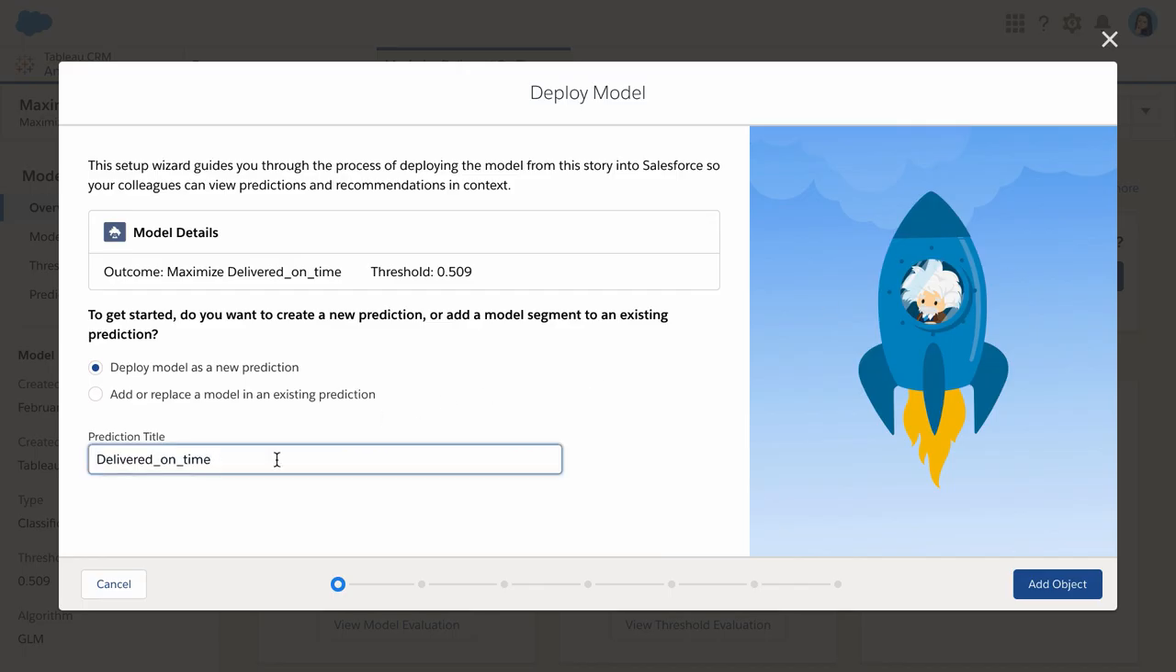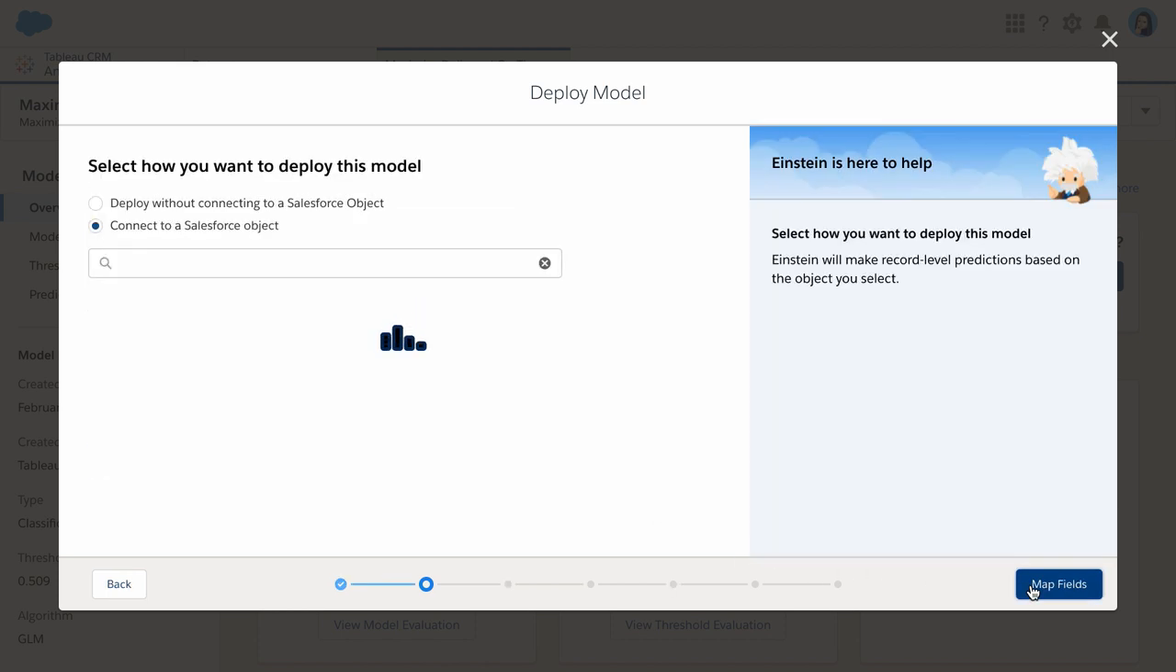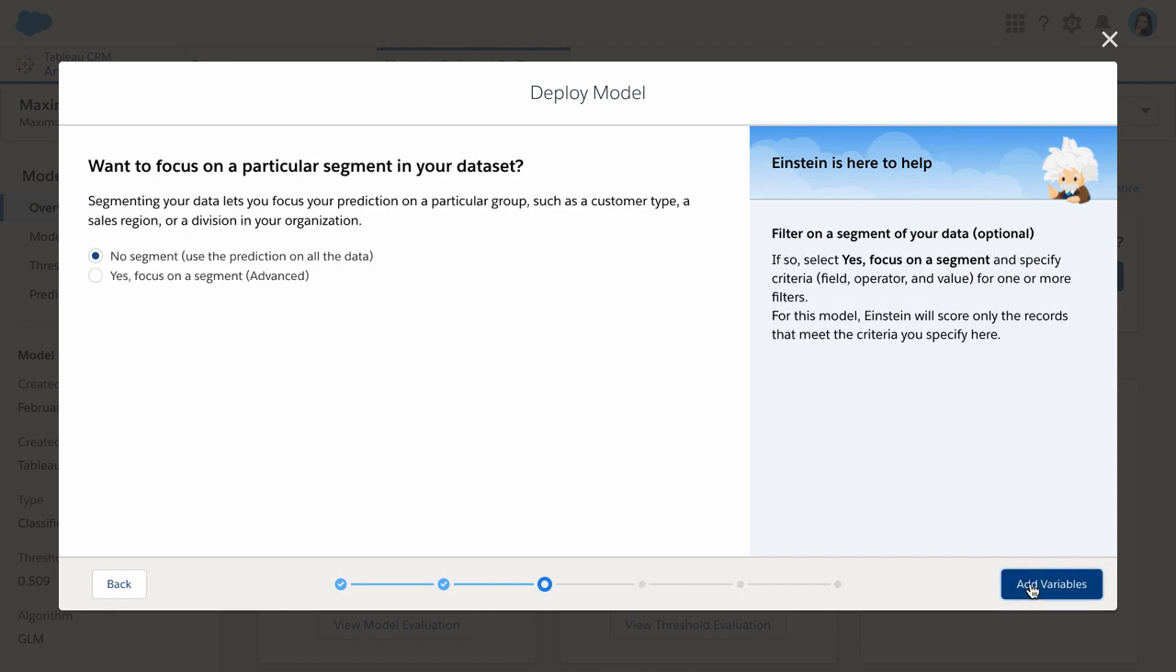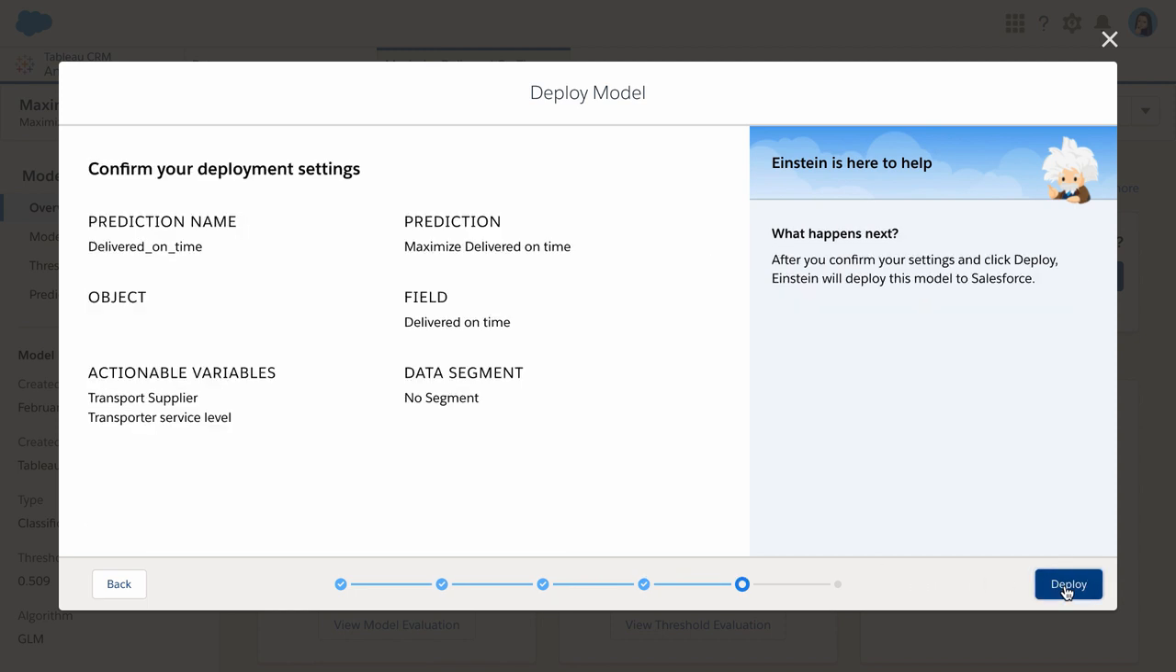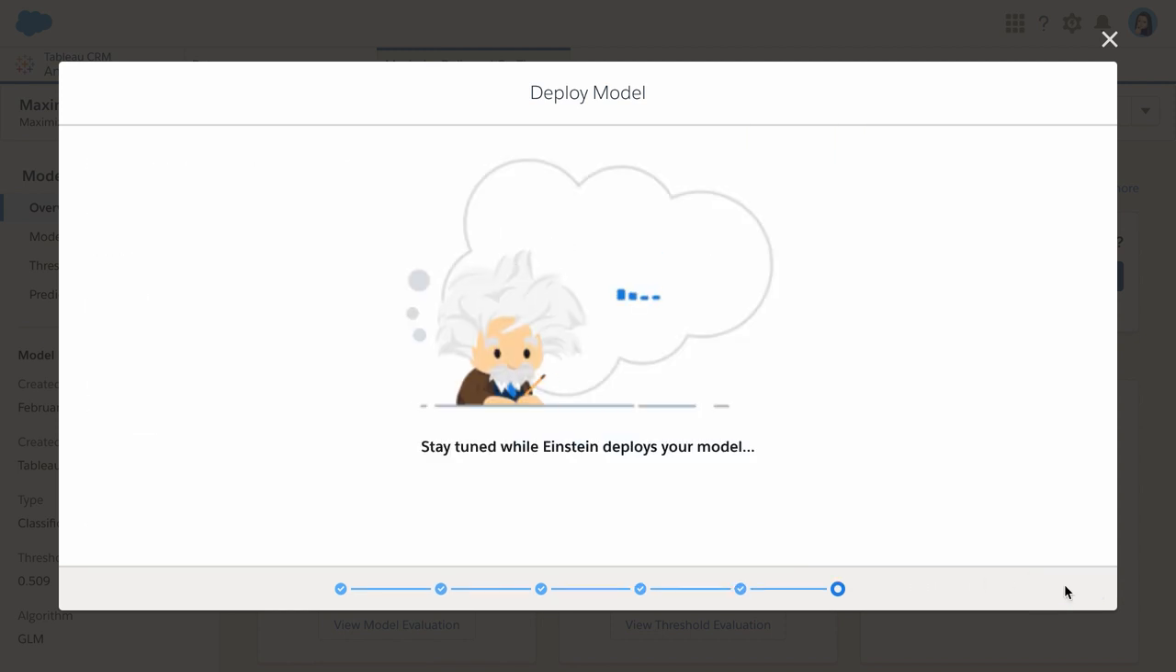Start by giving it a name, and you're going to need this when you pull it up in Tableau. Select Deploy without connecting to an object, because we're going to be connecting outside of Salesforce. Choose No Segmentation for this example. Select Transporter Service Level and Transport Supplier as our actionable variables, and then Review and Deploy.